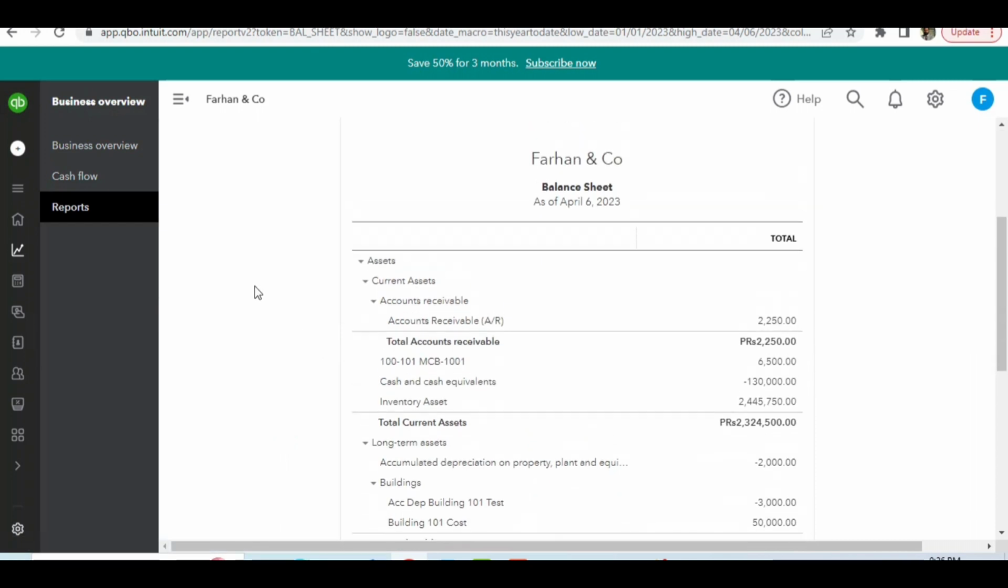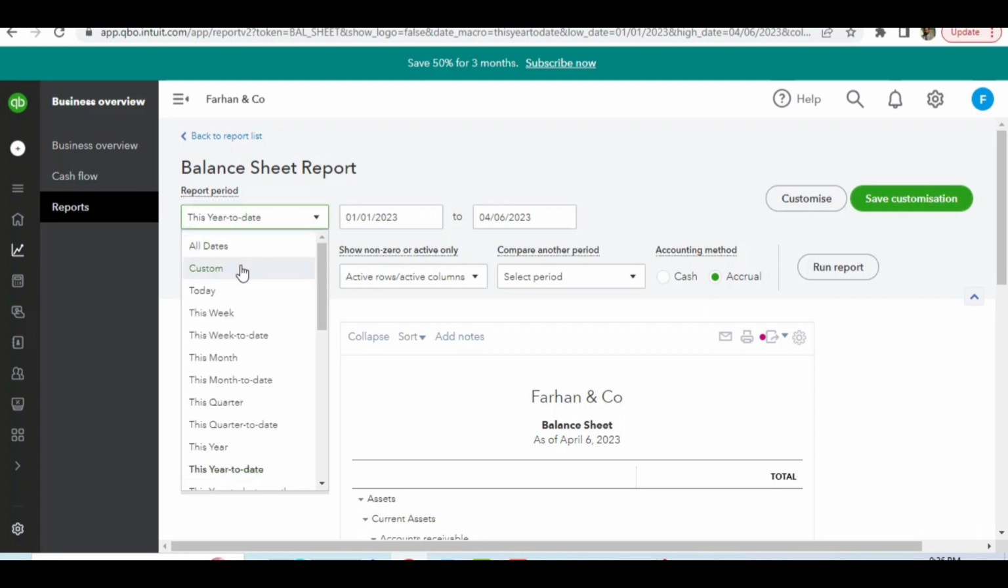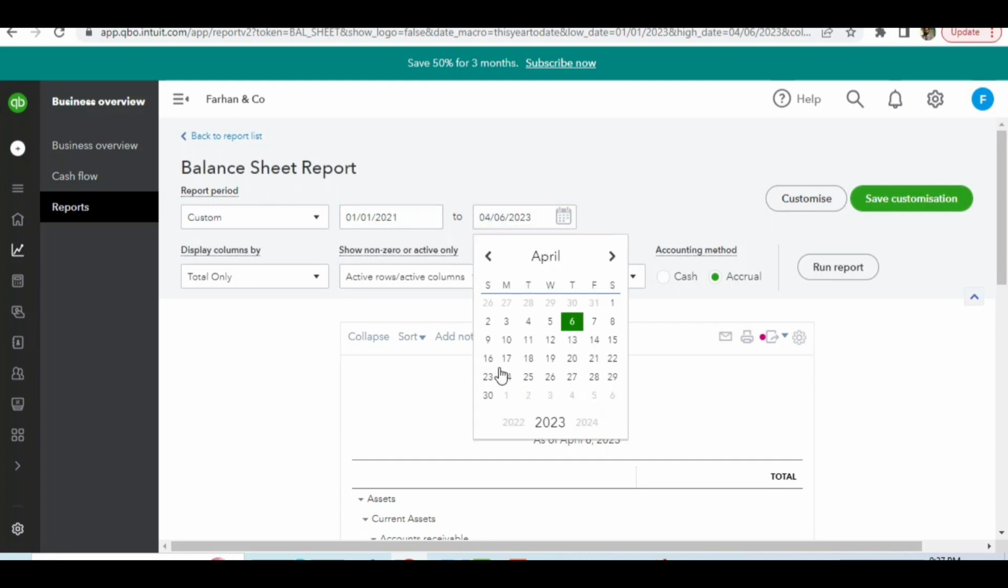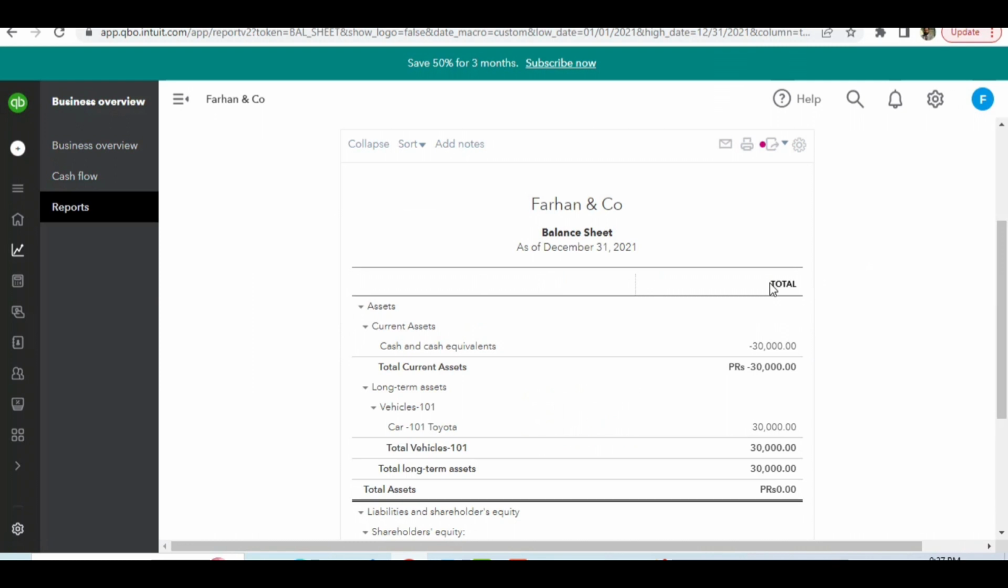But here, a very important thing is that the report period should be custom. Custom means that we created the account from 1st January 2021 and it runs up till December 31st. So we record it as December 31st. If you see here, we have the custom time period for the report, from 1st January 2021 to 31st December 2021, and then we simply run the report. So this is the balance sheet that we have.